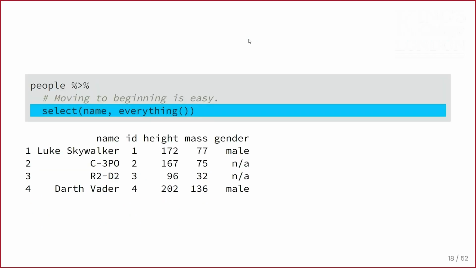I can also use select to move columns around. So for example, frequently I find I'm going to move a column to the beginning, right? Easy enough. Simply specify the name of that column and then use the everything helper function from tidyselect to basically inject all of the remaining columns in the original order after that first column.